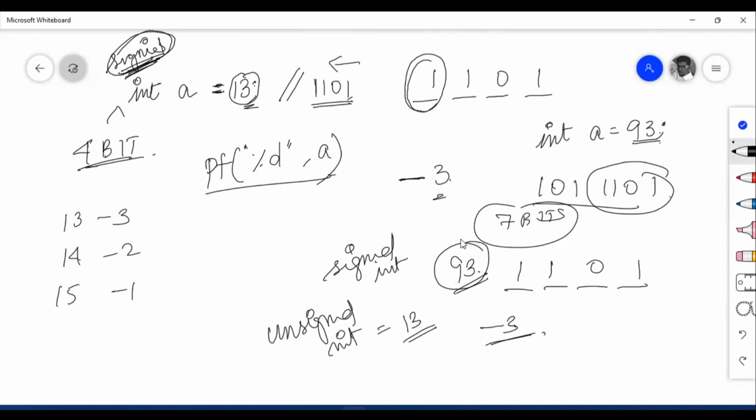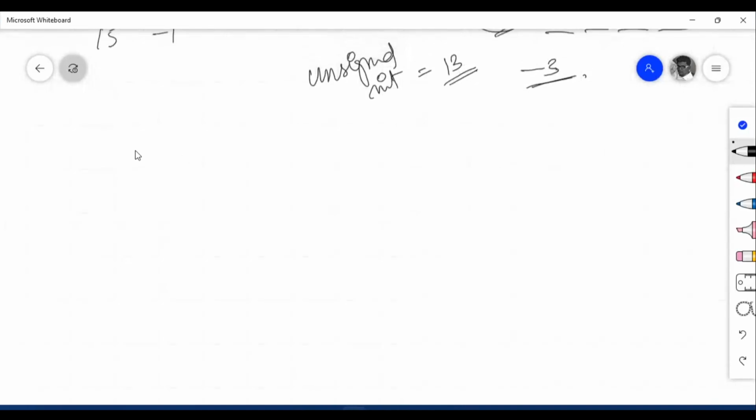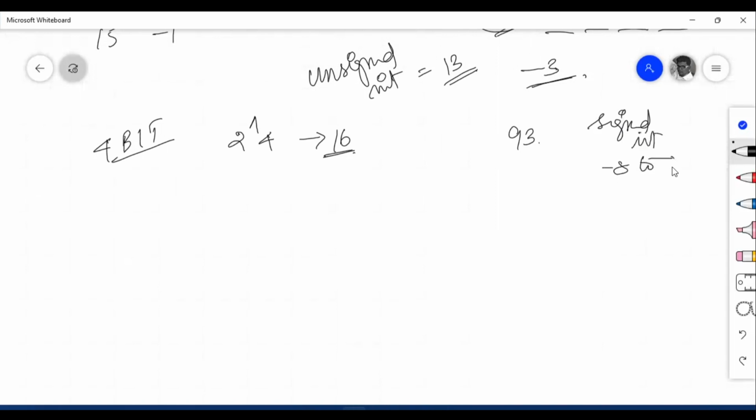Now, how can I formulate it? The formula is pretty simple. In a 4-bit memory, how many different values can we store? I told you this already. We can store 2 power 4 different values, and that is 16 different values. A number like 93 is not in the range of a signed integer. Signed int ranges from -8 to +7. Since 93 is not within the range, subtract 16 from it.